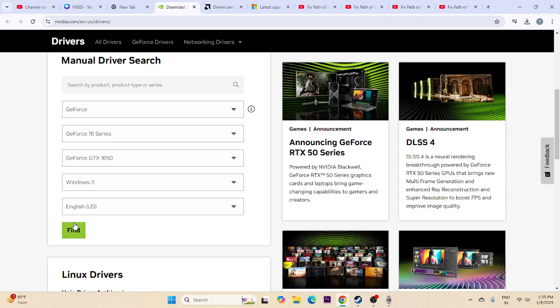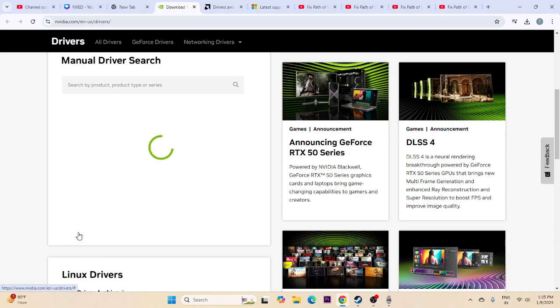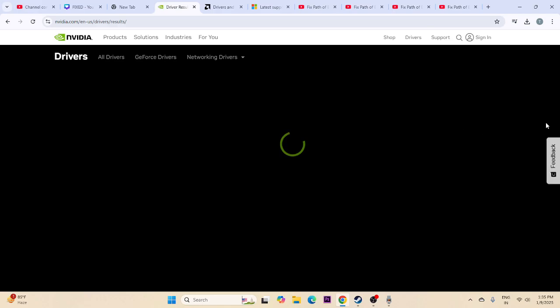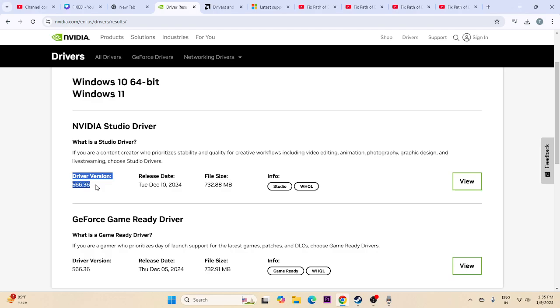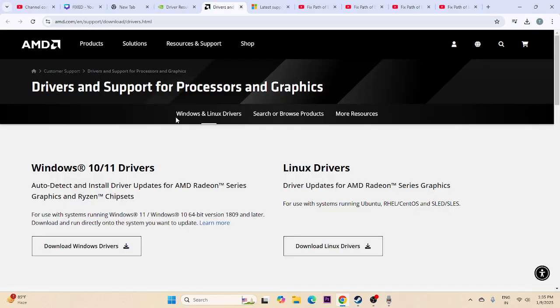Select GeForce GTX 1650. And if you're on Windows 11, select everything and go for search. I'll get a bunch of details over here regarding the graphics card. So just go over here. Right now I need to download 566.36, which is dated December 10, 2024, and is around this many MB. Download this one.